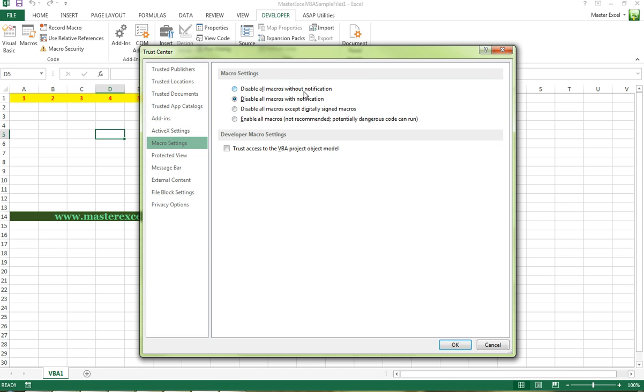The first option is disable all macros without notification. Now, this will stop macros when you open an Excel workbook. If it contains macros, they will not be enabled unless the workbook is stored in one of your trusted location folders, which we'll go through later in this lesson. The second option, disable all macros with notification. This is the default and probably the recommended setting.